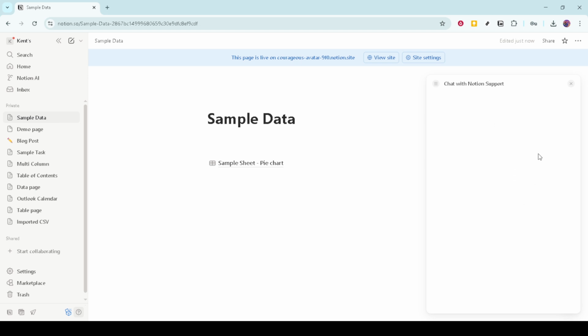There you have it, a straightforward guide to troubleshooting and fixing Notion's duplicate function when it's not working as it should. With these tips, you should be back to managing your Notion workspace efficiently.